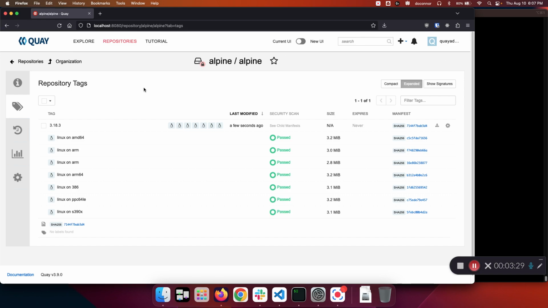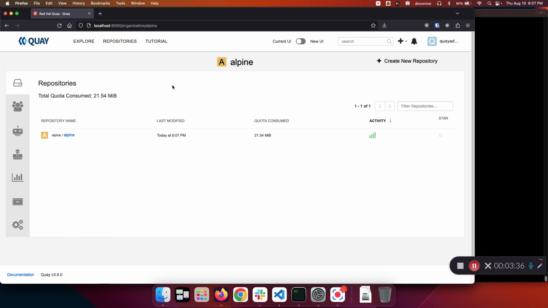We can see seven different architectures, each about 3 megabytes in size. But if we go back to the organization, the total is about 21 megabytes, just as we'd expect.